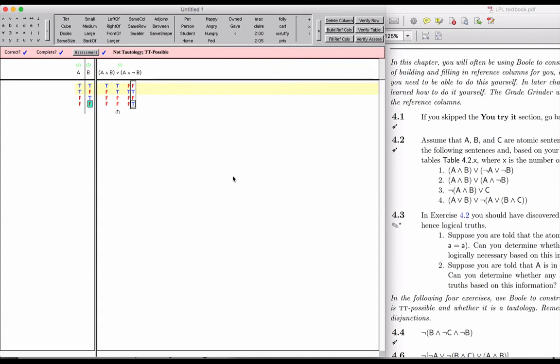Now don't forget, as you're working, to save each file, each Boole truth table accordingly. So the first exercise we did should be table 4.2.1. The second exercise we just completed that's still up on Boole is table 4.2.2, and so forth.